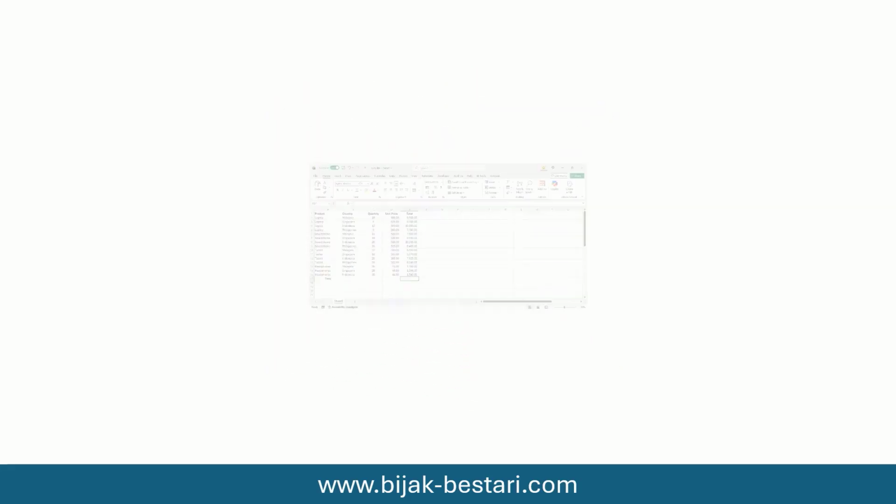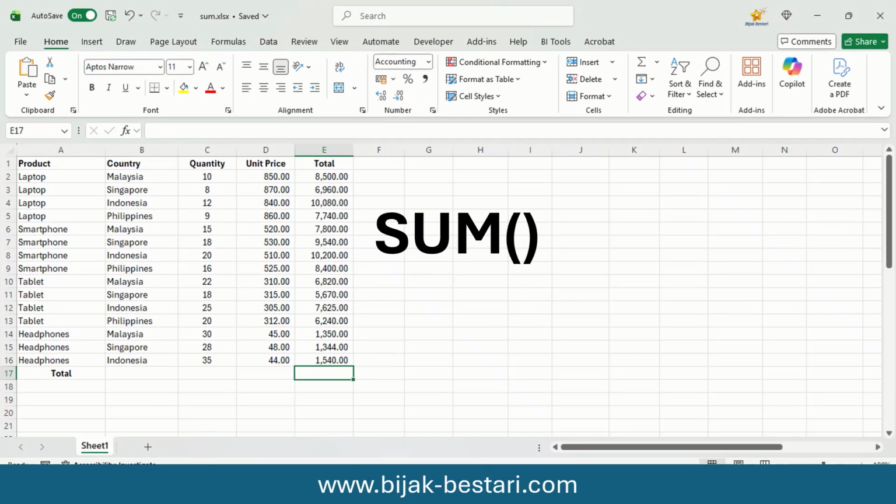Let's explore the different ways to total up a range of numbers in Excel. Suppose you have sales data and would like to have a total. The most widely used method is to enter the sum formula in the cell where you want the total.